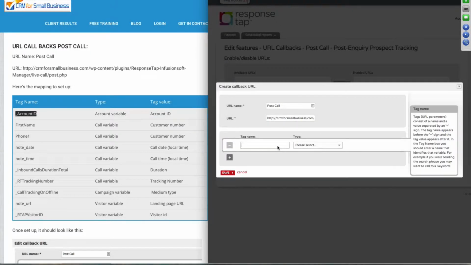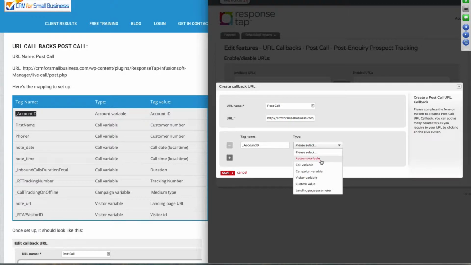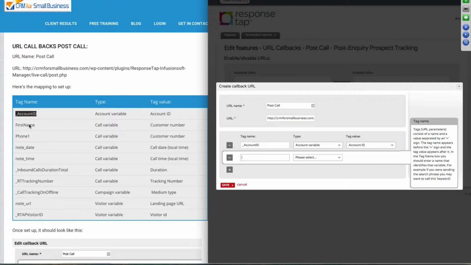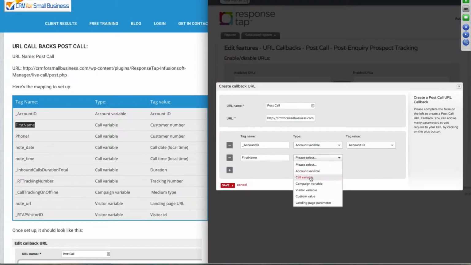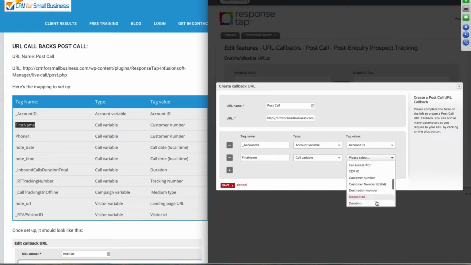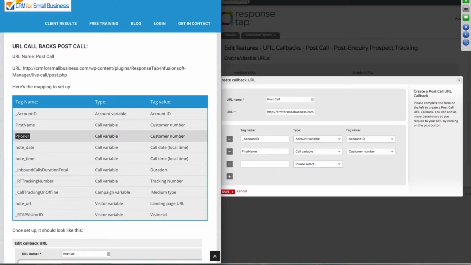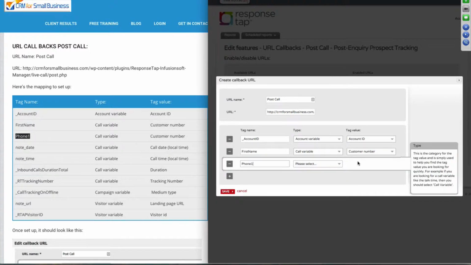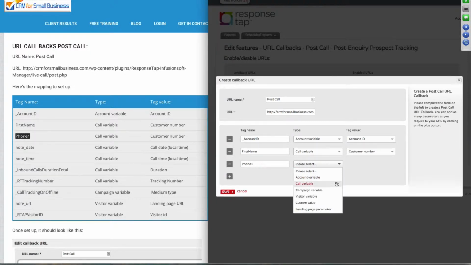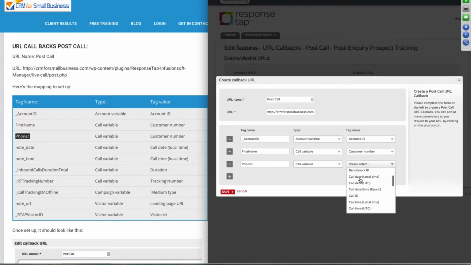Again, we need some key variables in here, like the account ID, so we can track against which account it is. First name is the call variable customer number. We have phone 1. Customer number.